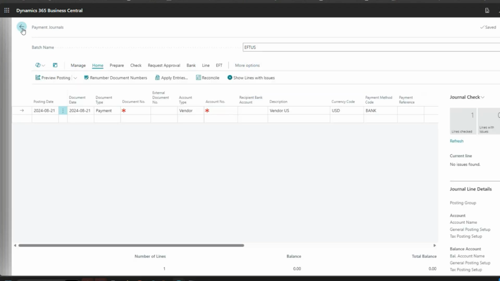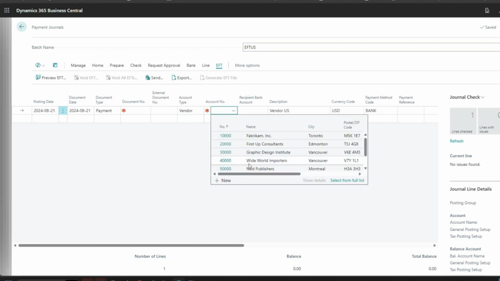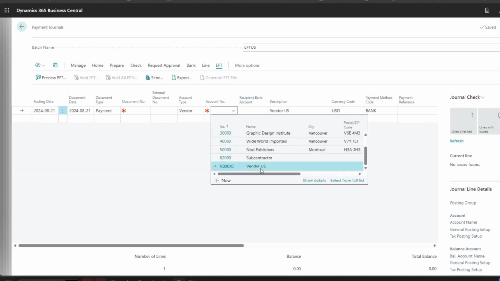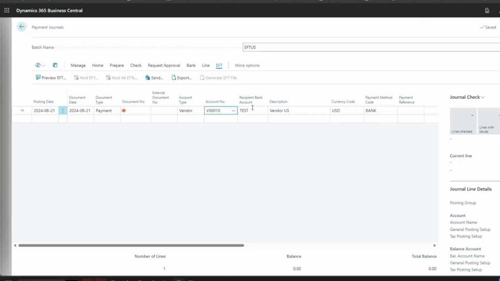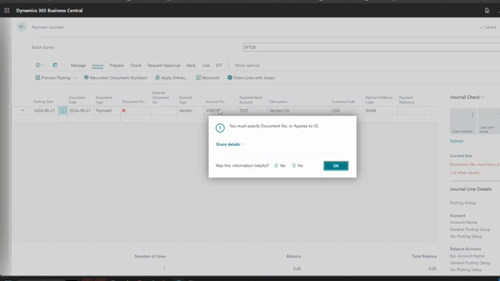Now the payment journal. This is where you would show the new section here, the EFT, and I recommend you pin it, so it's going to be easier when you go back and forth. We're going to take a vendor. I'll give you an example. Vendor US. And it's automatically taking the recipient bank account card as a test here. I will just select invoice.